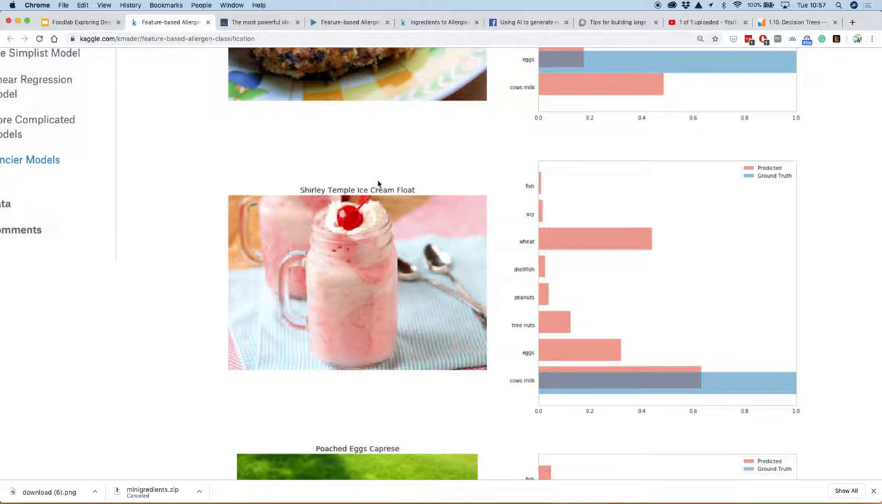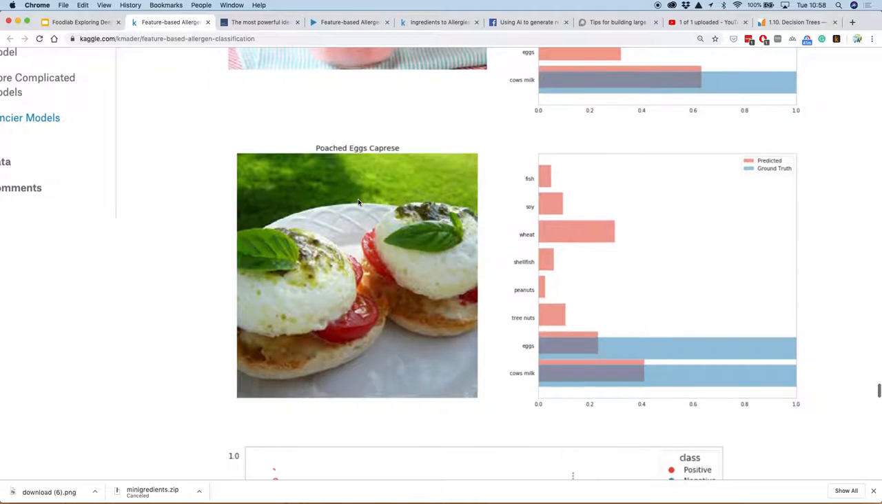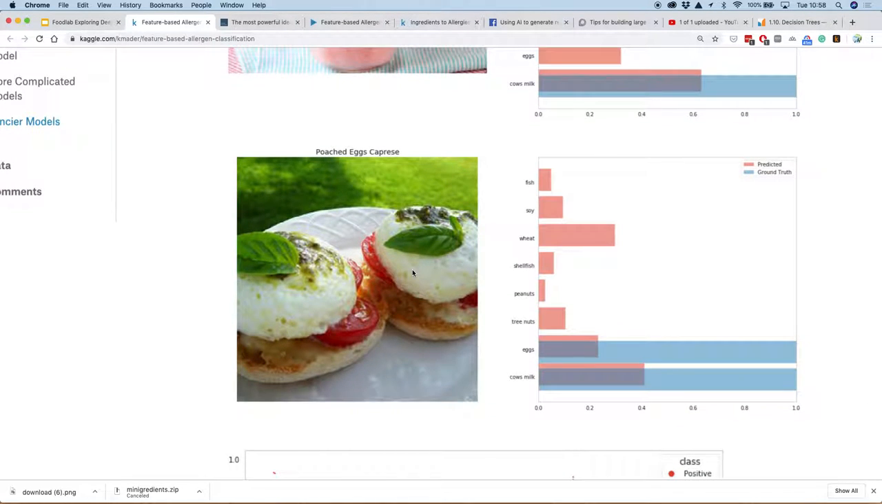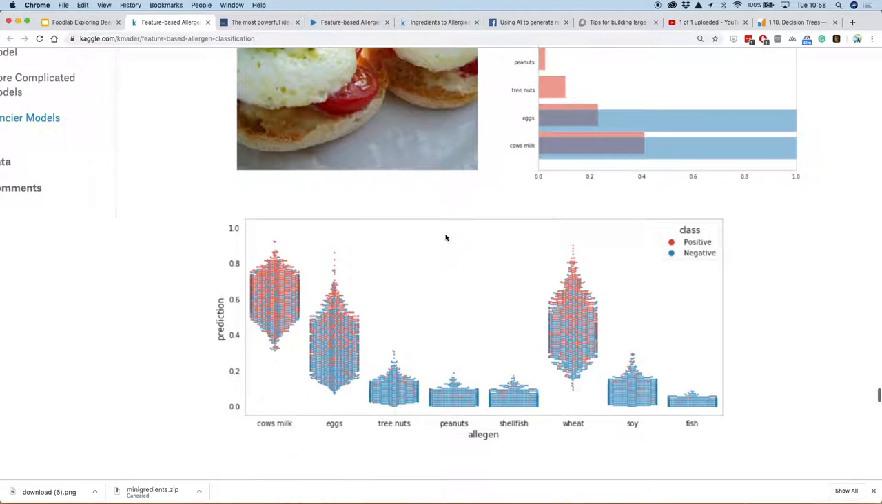But at least it is able to get the cow's milk quite reasonably. It says wheat as well, which is probably not a great guess. For the eggs, it doesn't do particularly well. But I'm not actually sure. I guess it has eggs in it. Well, no, I wasn't sure if the mozzarella cheese was looking like an egg or if it is actually an egg. I think it looks like egg. Probably. I just didn't see where the mozzarella was, so maybe it's just pesto. Again, there are lots of potential issues with this.